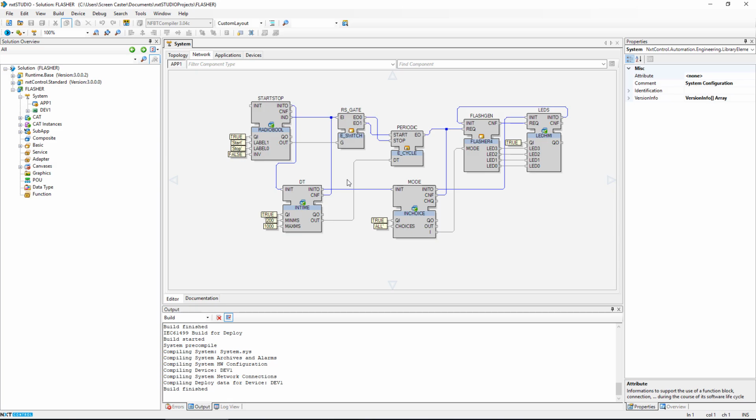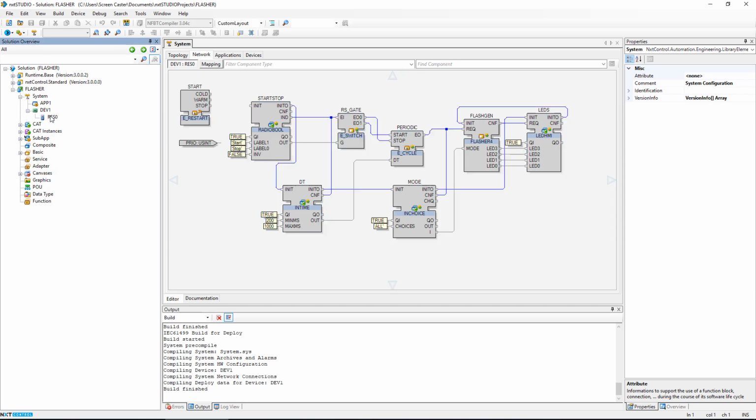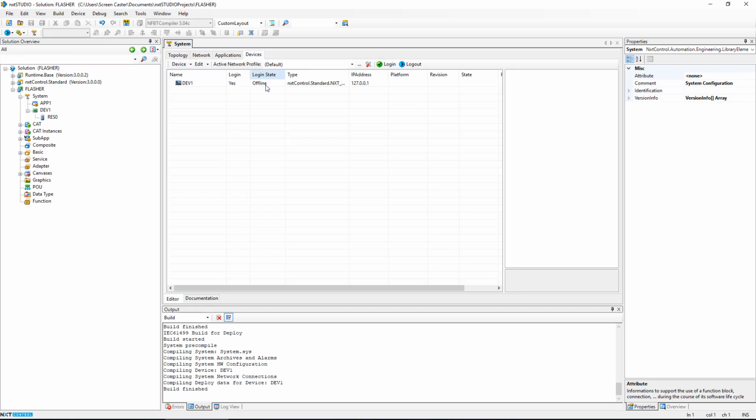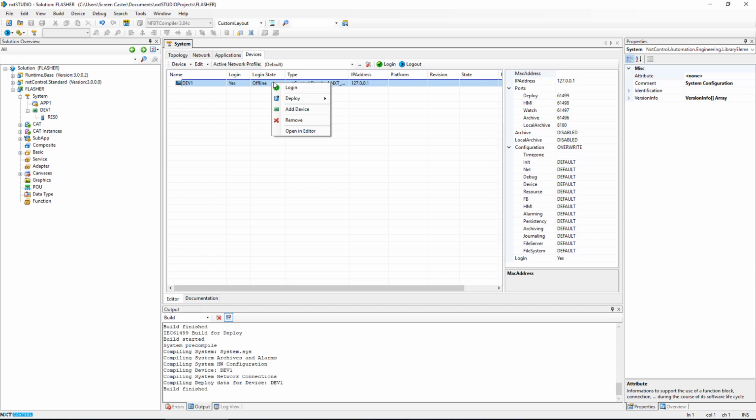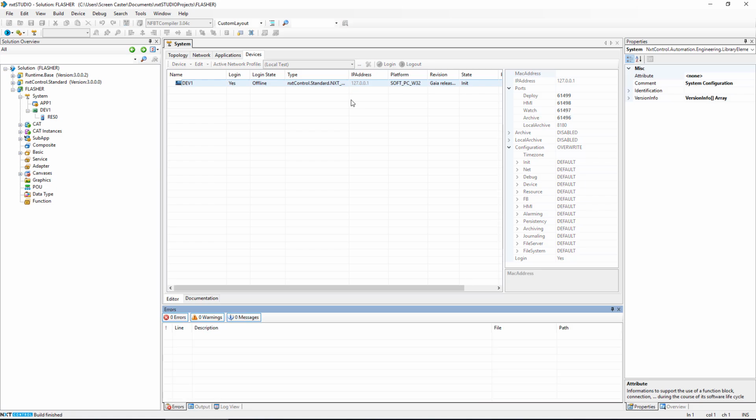So to do that, I'm going to say Control A, which selects all the blocks, right click, mapping, and to the existing device in the resource. Once you do that, you press save and go to resource, and then you can connect and make that initialization connection. Once you do that, you go to devices, right click, okay. As always, make sure that it's in local test and right click and start soft PLC. Once it starts, you're going to go ahead and deploy it.